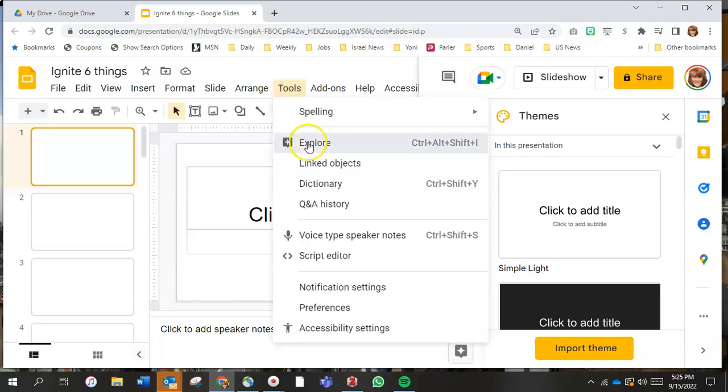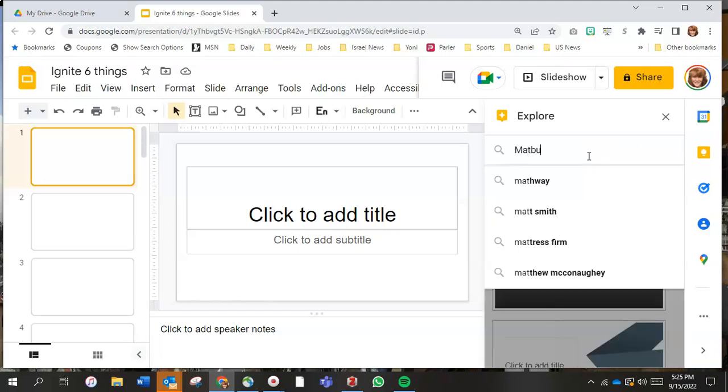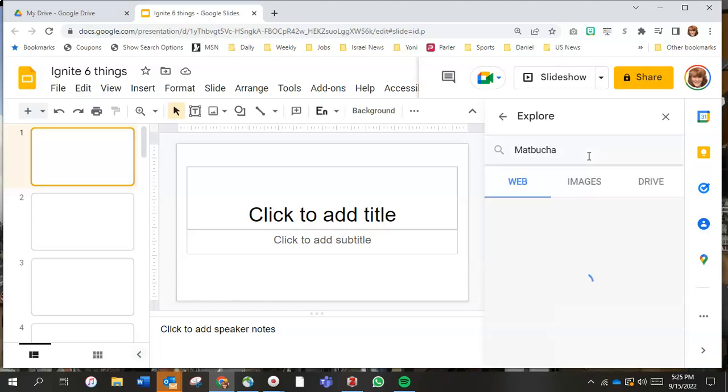Okay, so I'm on slide one, and what I'm going to do now is I'm going to go to Tools. So Tools and Explore. What this does is this adds a whole pane over here, which is the Google search engine. So mine is about six things I know about making matbouka, which is a Moroccan tomato salad that my family eats all the time. So my search is going to be for matbouka. Yours is going to be for whatever you're doing, okay?